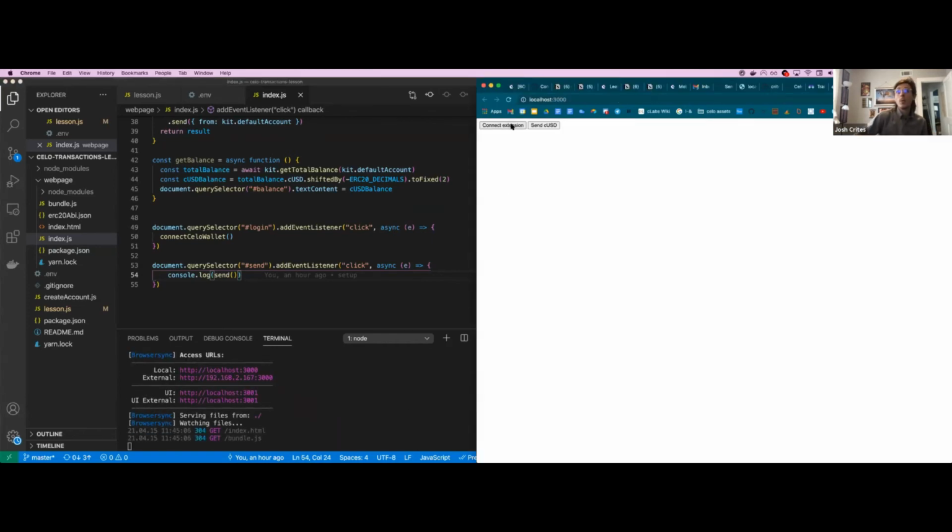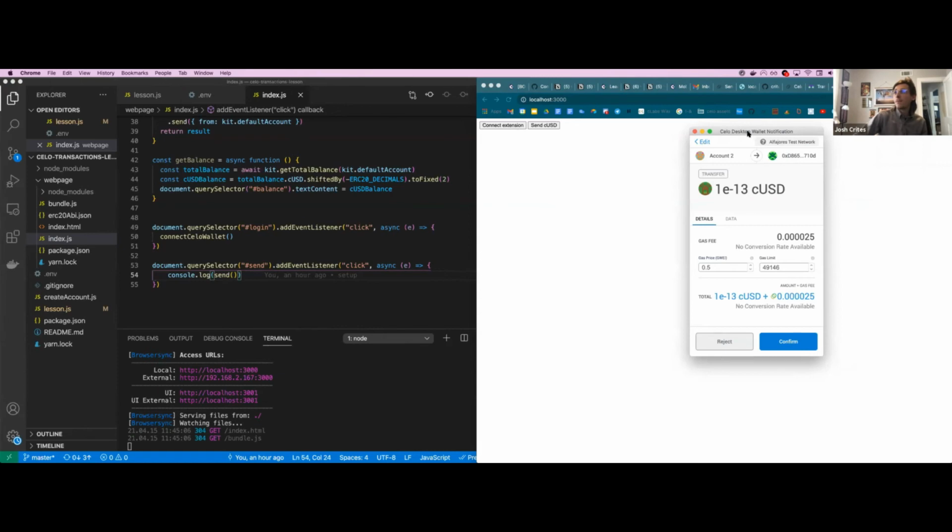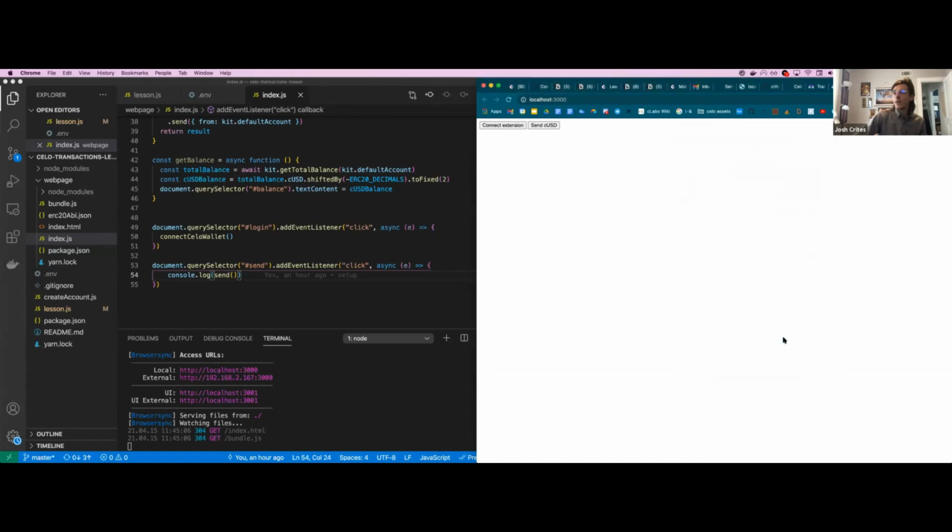This is a simple web page where there's literally just 2 buttons: connect extension and then send CUSD. I already connected my extension to the page, so there's no error handling. When it's already connected, it's not going to fail appropriately. It's just not going to do anything. If I click the send CUSD button, the extension wallet will pop up, and this is a hard-coded amount of Celo dollars that I want to send. I'm sending it from my account to this other one, specifying gas price and all these things. I can just confirm here.